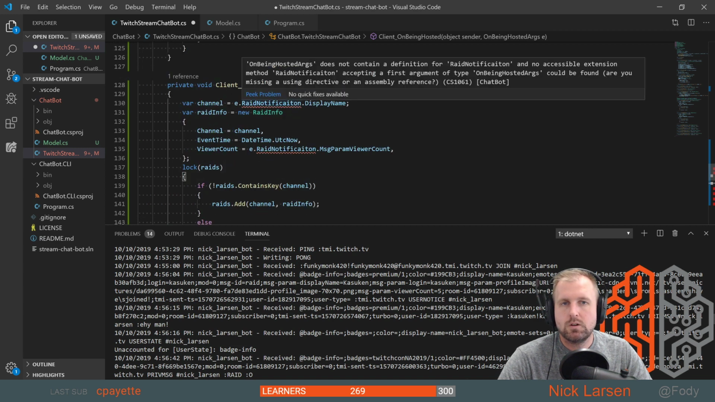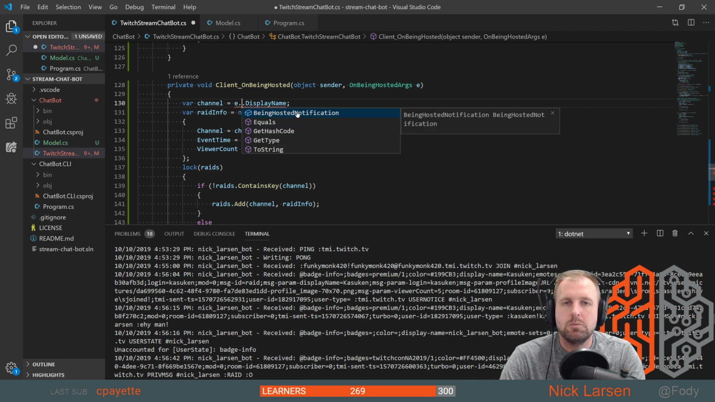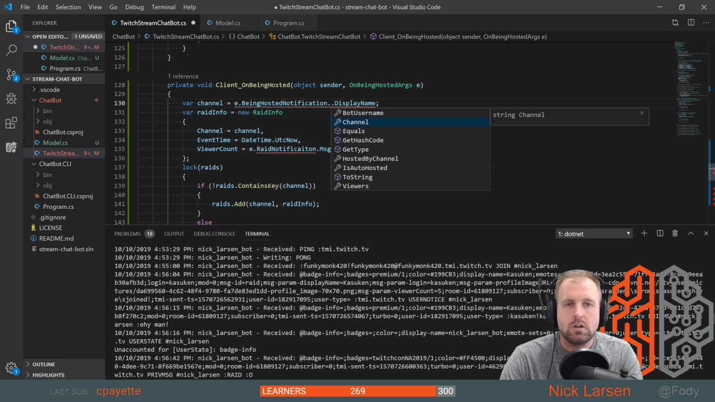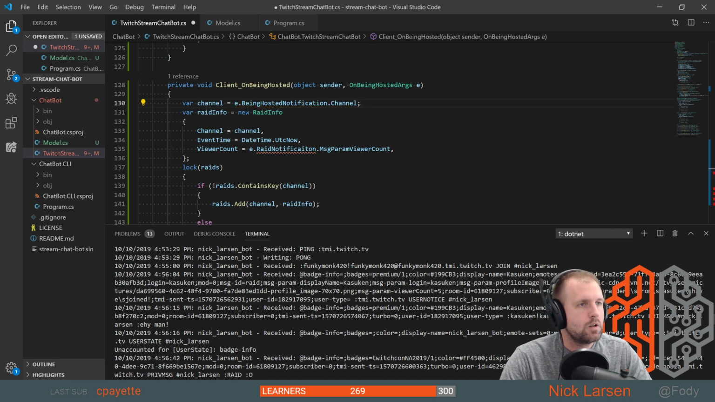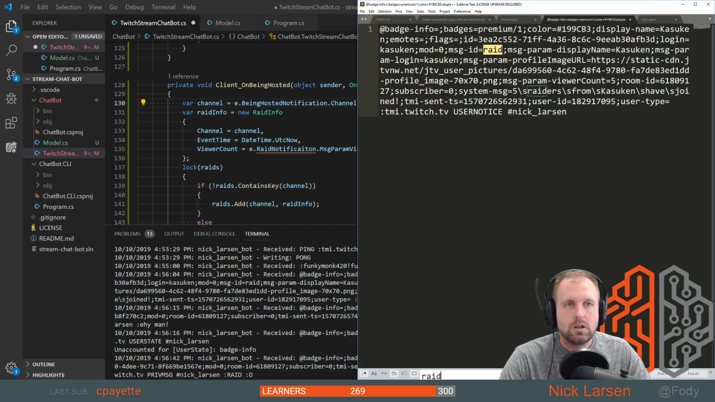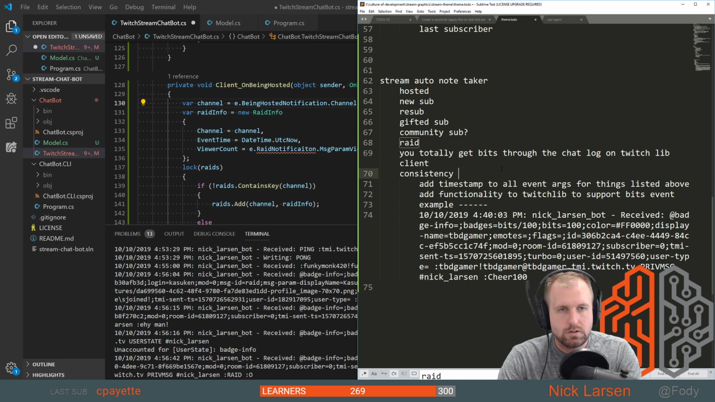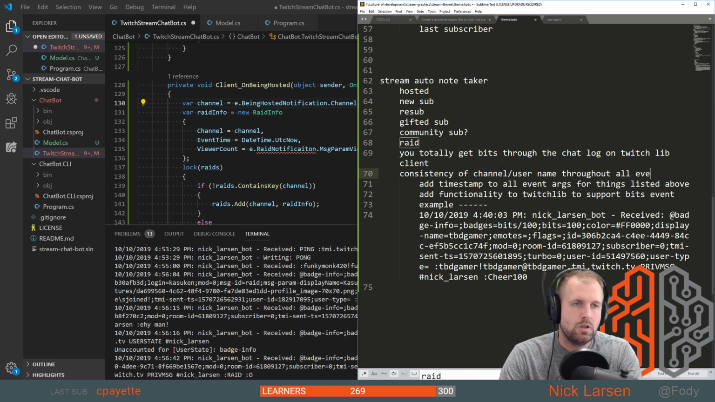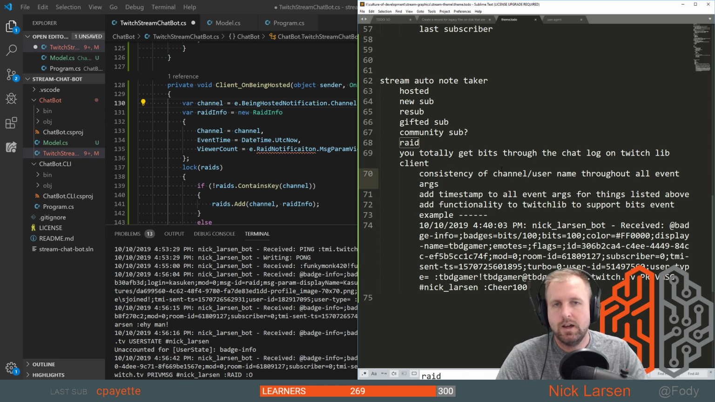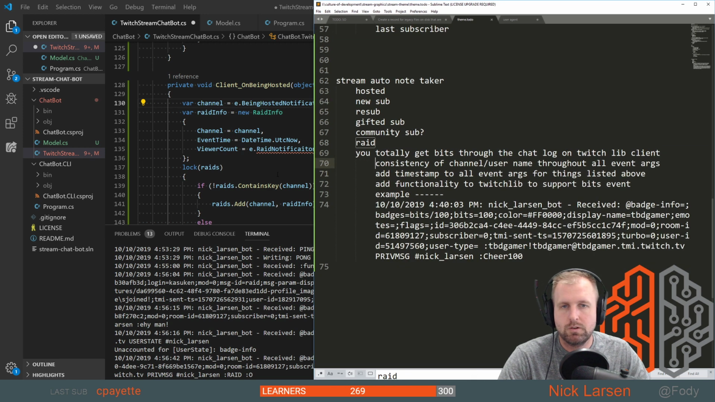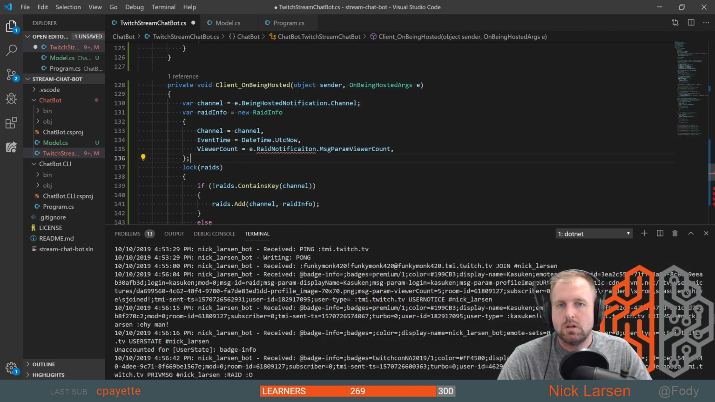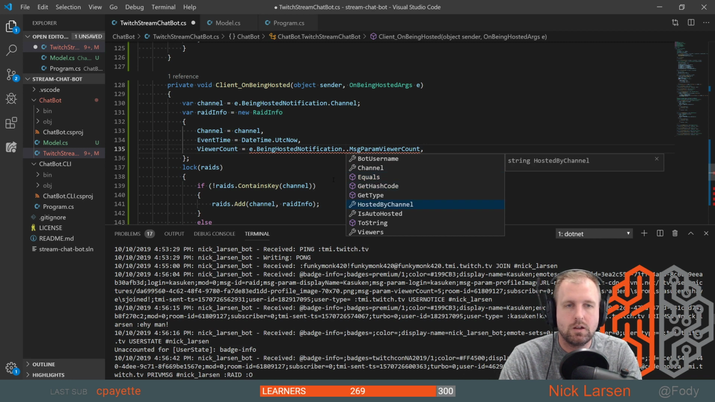And instead of this being a raid notification, this is going to be a being hosted notification. And wow, the consistency. Okay. This is another thing I want to add, not here: consistency of channel username throughout all event args. I'm going to guess they were just added at different times by different people, and that's why they came up with different names for them all. Dot BeingHostedNotification, and this one is string HostedByChannel.